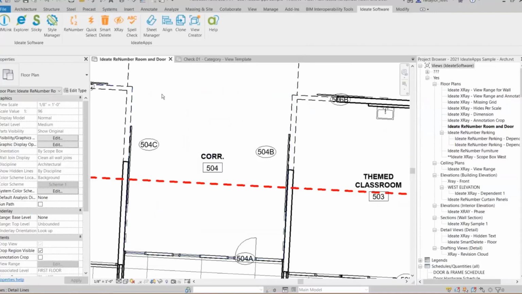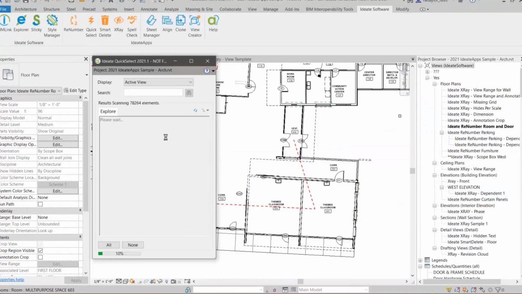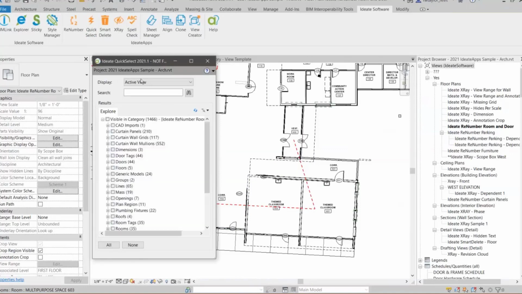But let's jump ahead here to Quick Select. So I'm going to select on the next tool called Quick Select. And this is what I mentioned. It's a model browser, not a project browser. So if I switch over here to the entire project, it's going to show me all 36,000 elements in this project. And you notice it categorizes them by the category, family, and type.